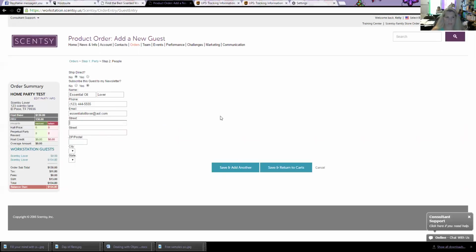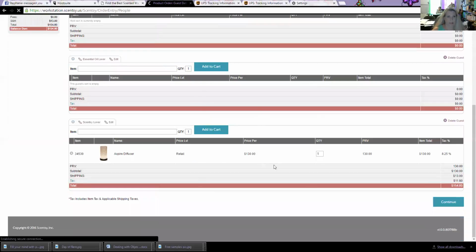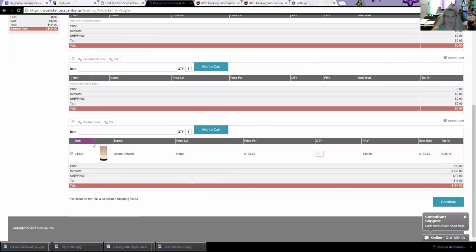Okay, and then you're going to type in their address, and oh, they happen to live at 123 Scentsy Lane as well. Okay, and then the zip code, and then go from there. Okay, then you're going to go save and return to carts. And now look, we've got Essential Oil Lover comes before Scentsy Lover. Scentsy Lover got pushed down now.